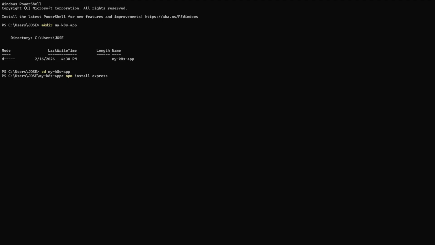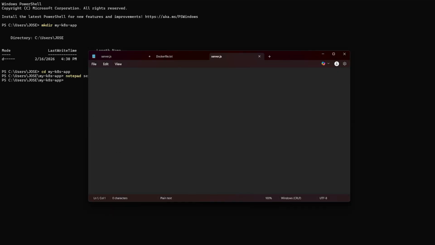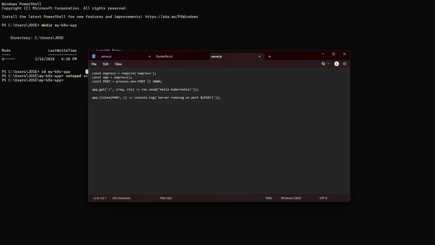Next, you need to create the main server file. Type notepad server.js and press enter. This opens Notepad where you will write your server code. Paste the following code into the file: const express = require('express'); const port = process.env.PORT || 3000; app.get, res.send 'Hello Kubernetes', and console.log 'Server running on port'. After pasting, save the file and close Notepad.